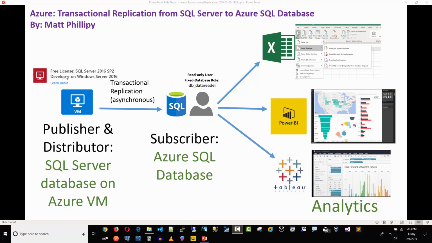So what we're going to do here is take a database on SQL Server, and in this case that database will be on an Azure virtual machine. We will set it up as a publisher and a distributor, and then we will set up transactional replication to a subscriber on an Azure SQL database. We'll then set up a read-only user, with a fixed database role assigned to that user, the db_datareader role, and then I will show you in this video how to connect to Excel, but you could just as easily connect to Power BI or Tableau or any other analytics product.